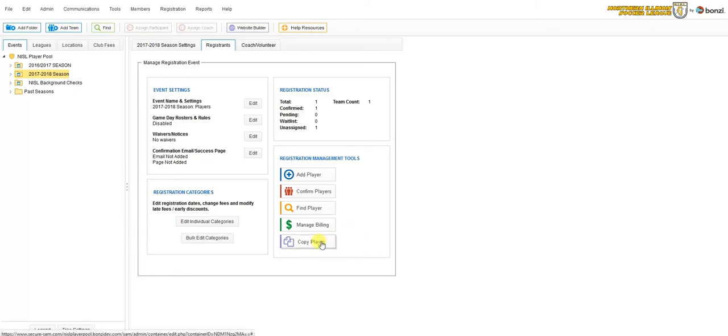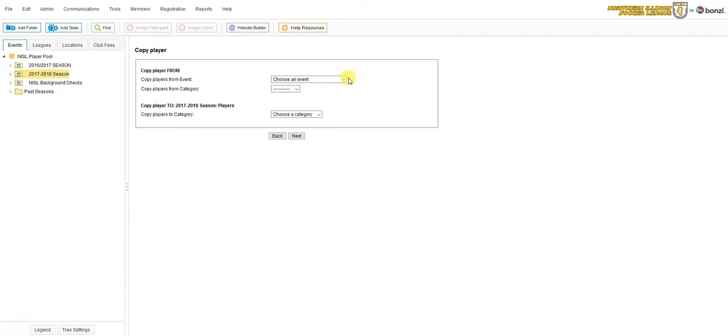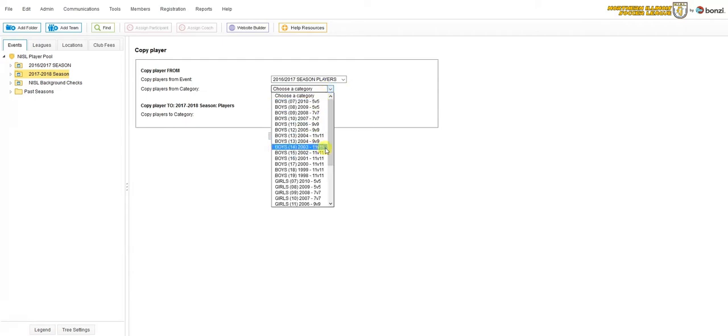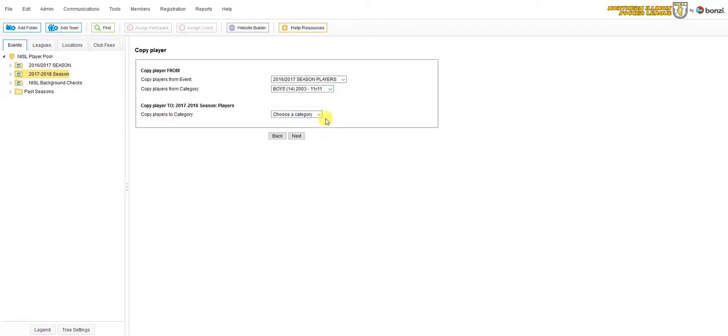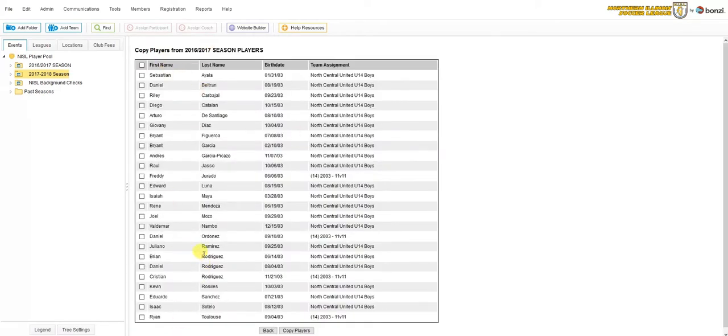So if I click here on copy player, I can move players from any previous season into the new season, and I just click on the age group I'm moving them from. We'll click 2003, and then we'll select the 2003 to move them into, because the birth year does not change. If I hit next, it'll give me all the available players that I can move over from that age group in that season, and I can click this to select them all at once, or I can individually select players. And once I hit copy players down here, they are all moved over with all their birth certificates and their photos, and they are all good to go.